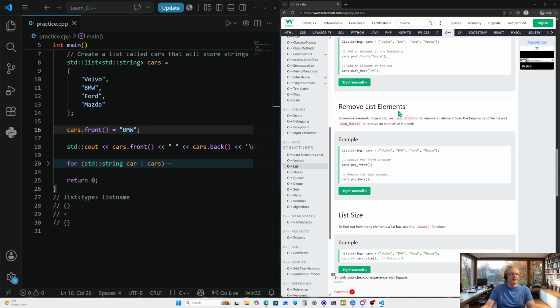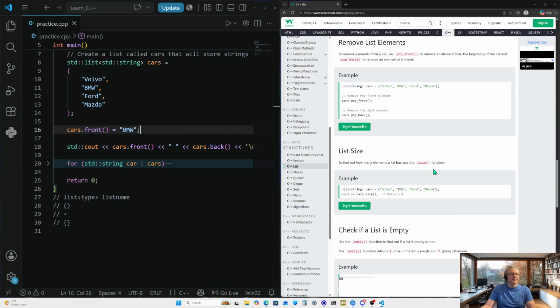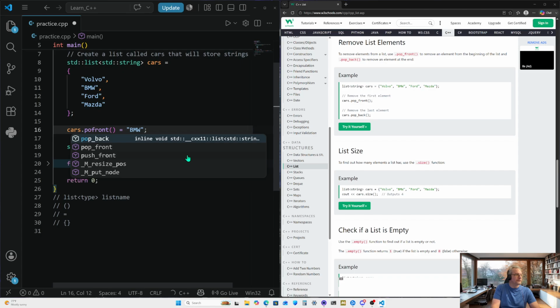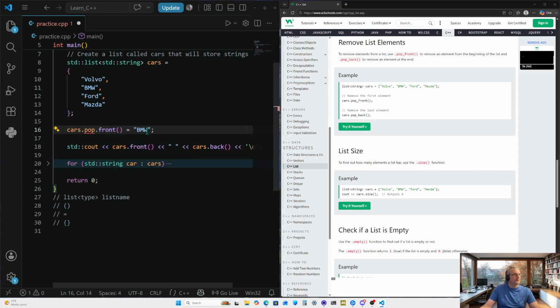So remove elements from the list. So you're going to use the pop front, pop back to remove the front car. So in this case, it would be remove the front car with pop dot front, and we're going to remove this right here. That would put BMW first. Ford, Mazda, and then Volvo would be last. Yeah, there's no dot right there. It needs to be an underscore, sorry.